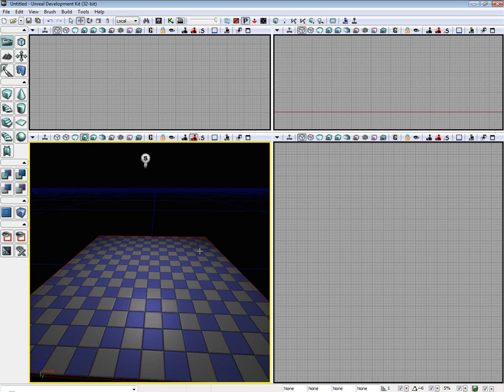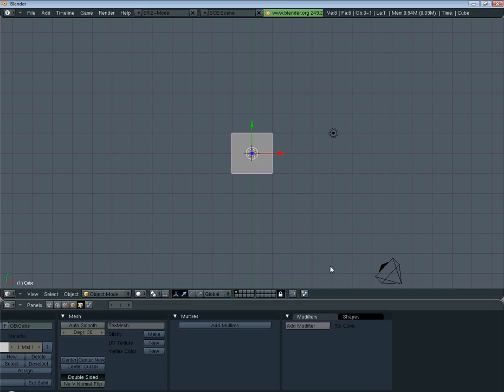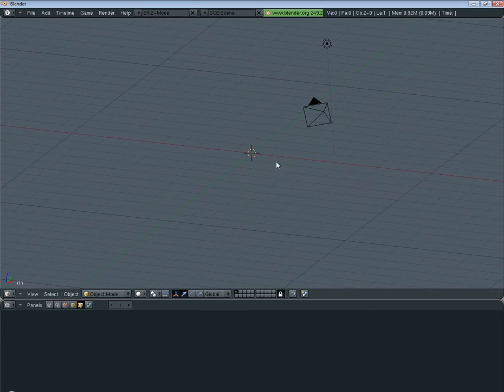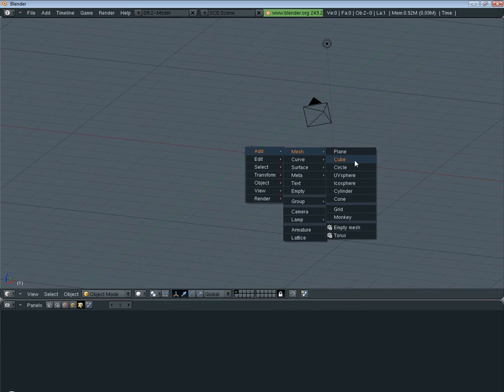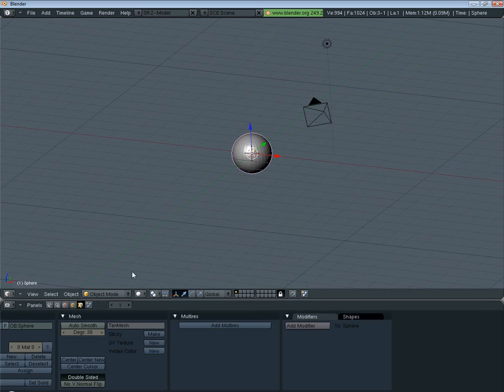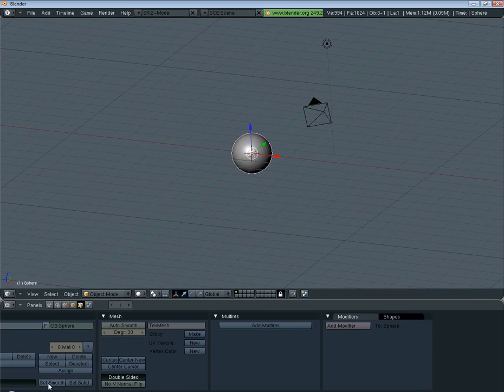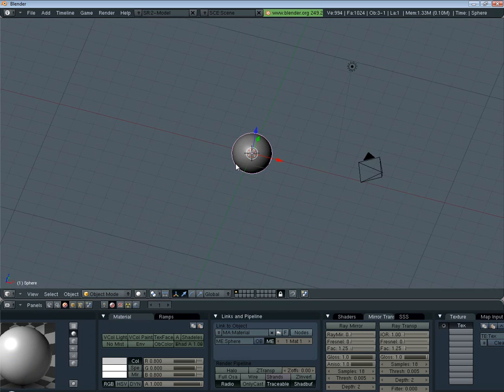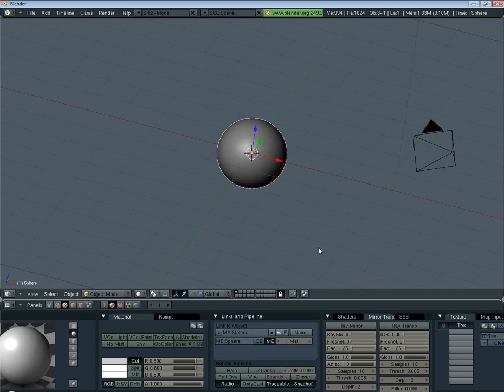So the first thing we're going to want to do is fire up Blender. I already have mine up and ready to go. We'll delete our cube. Space, add mesh. I'm going to add a UV sphere. I'm also going to set it to smooth, and we need to apply a material to it for it to work in Unreal.